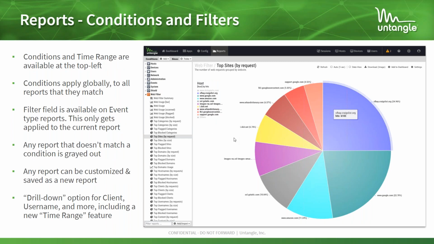The other piece of the reports view is being able to conditionally filter the information that you're seeing. Your conditions field and time range fields are both here at the top left corner of the screen. Any condition that you add is applied globally. That means that all reports that have relevant data sets for that condition will be filtered with that condition.